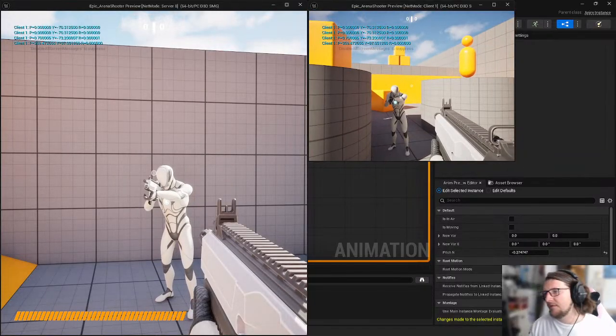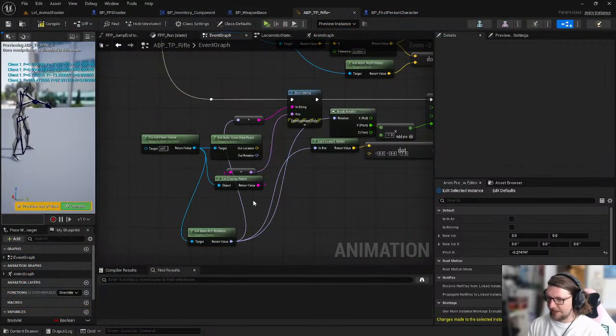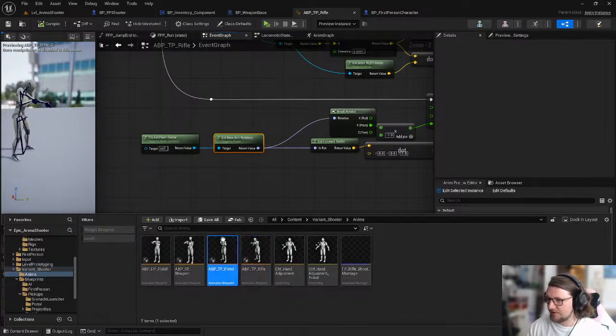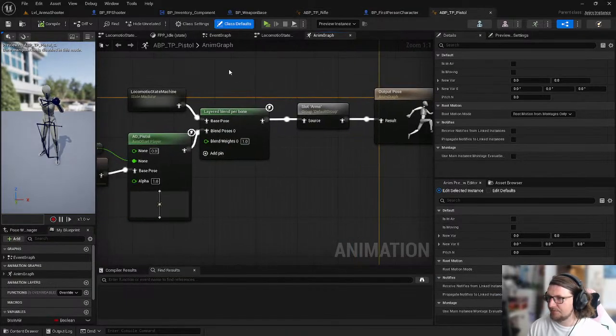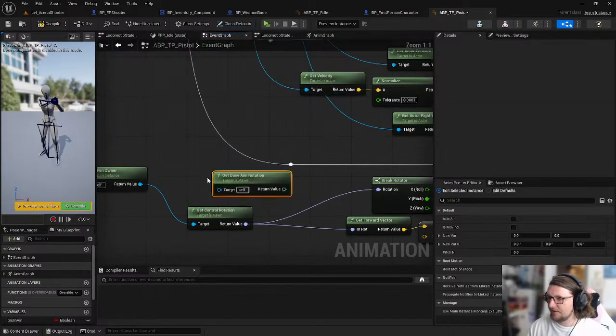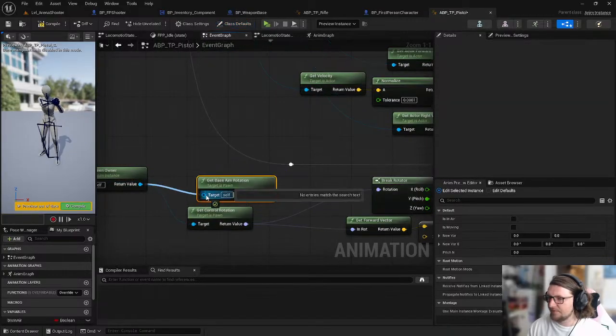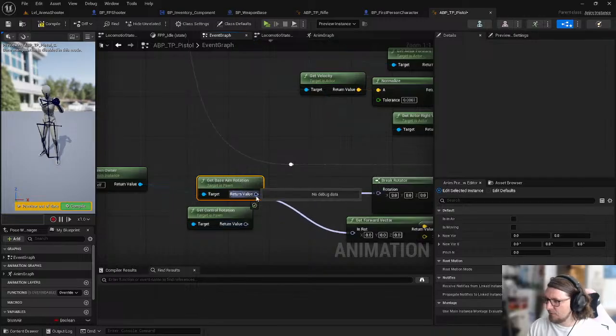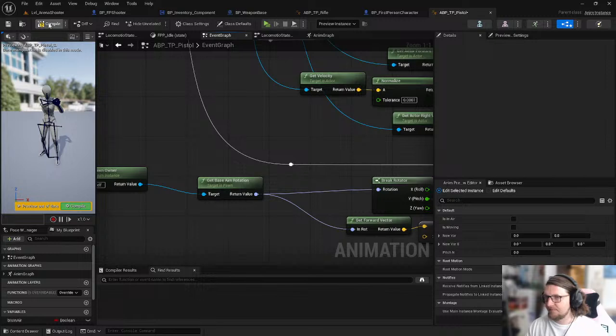Okay, so we found the magic where we don't have to replicate it ourselves. So we can go ahead and delete all of this. It's base aim rotation. That means it's one-to-one on all clients, etc. So that's cool. Event graph. So this says if we have a controller, by default we aim at the player's eyes. I don't know why this one is replicated and some of the others are not necessarily replicated.